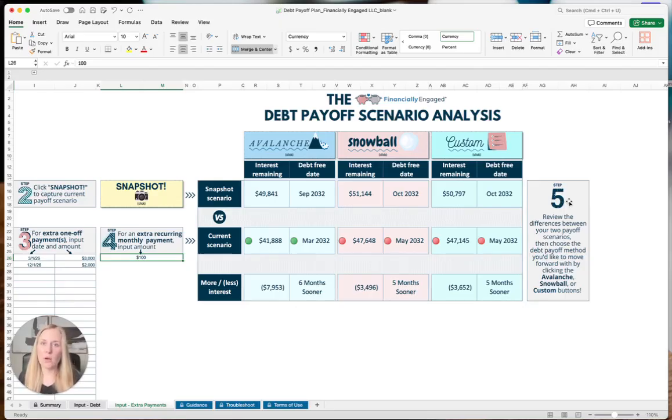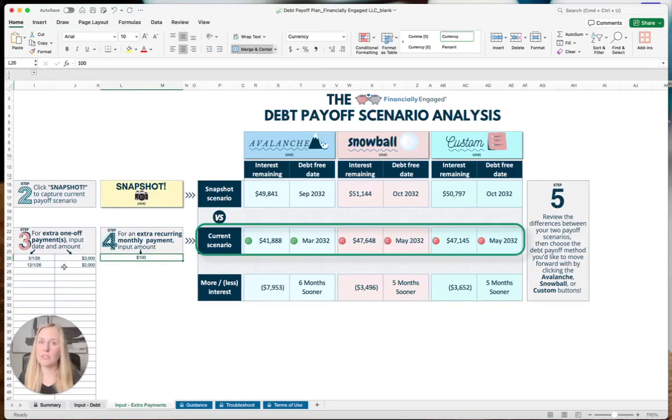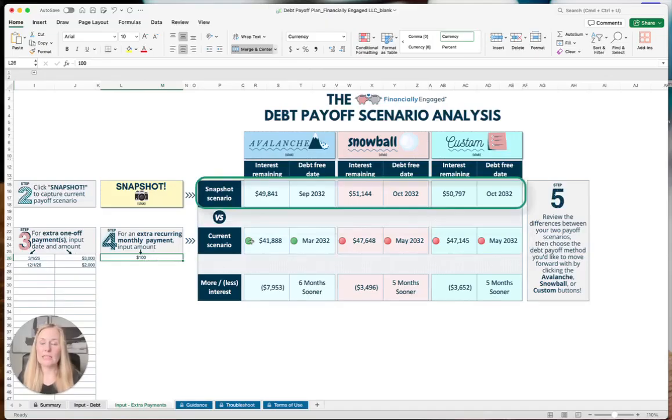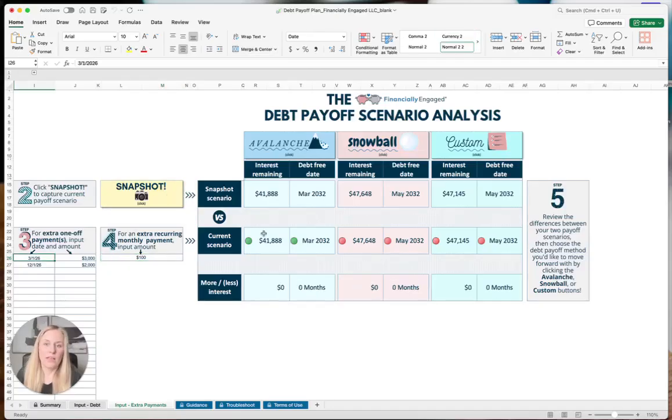For example, right now our current scenario includes the extra one-off payments of $3,000 and $2,000 plus that $100 recurring monthly payment. We're comparing this against our snapshot scenario, which is a scenario that had no extra payments, just paying the required minimums. If we decide that we want to save this current scenario, we can click the yellow snapshot button again. And again, when we do that, the current scenario will replace the previous snapshot.